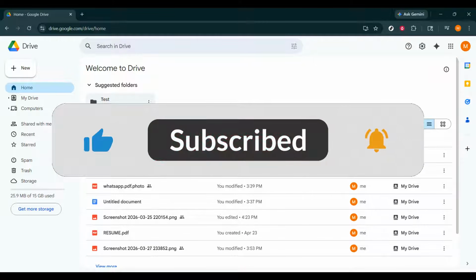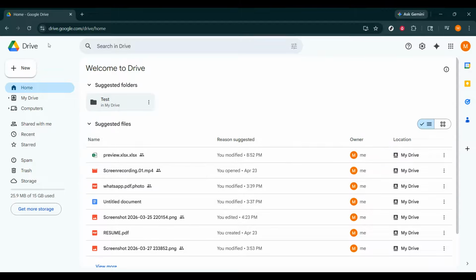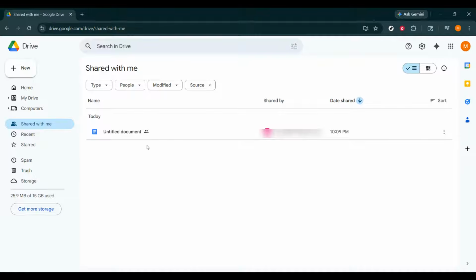First, open your browser and go to drive.google.com. Then sign in to your Google account if you're not already logged in. Once you're inside Google Drive, look at the menu on the left side of the screen and click on Shared With Me. This is where all the files and folders that others have shared with you will appear.